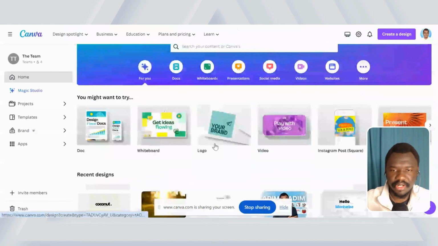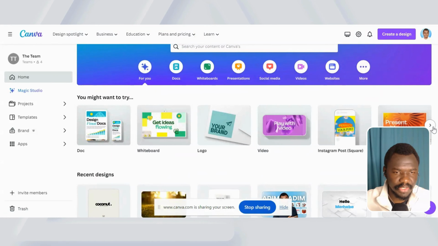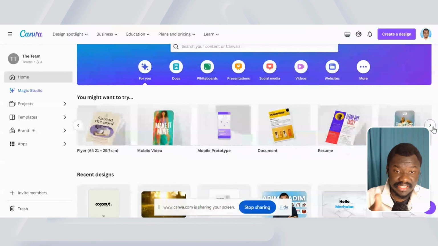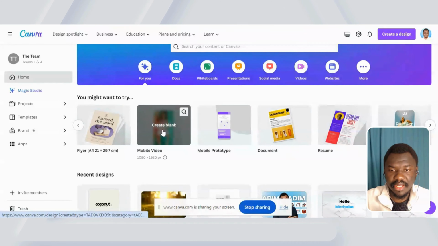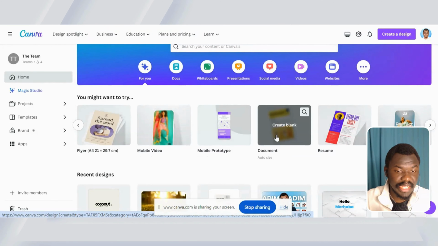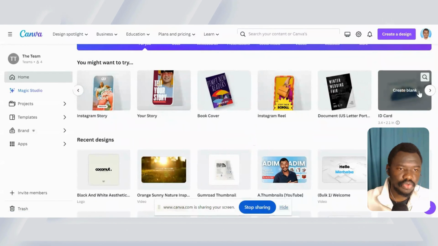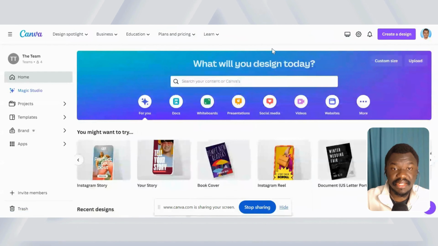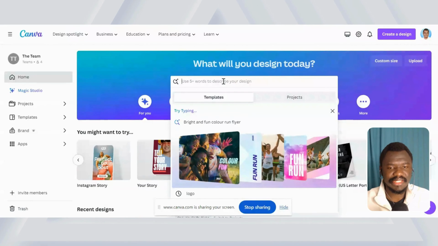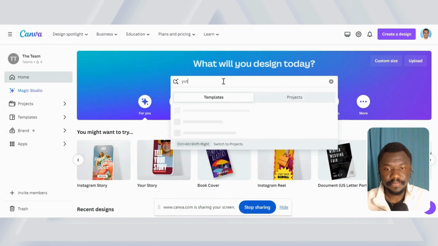Let's say you want to create a video. You can see some of these templates already showing here. You can actually slide through and you can see you can create mobile videos, mobile prototype, document, resume, Instagram stories. So all you got to do is just go through it and you can find it. You can create an ID. And even if you cannot find what you're looking for, let's say you want to create a YouTube banner.